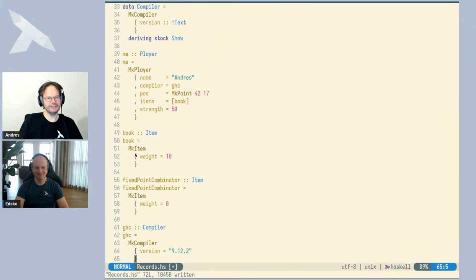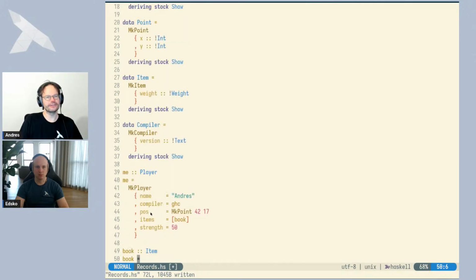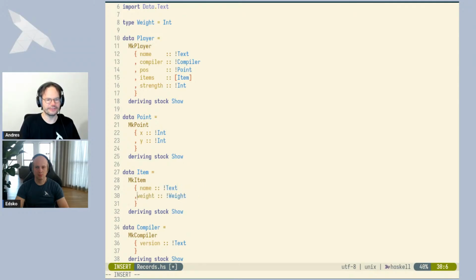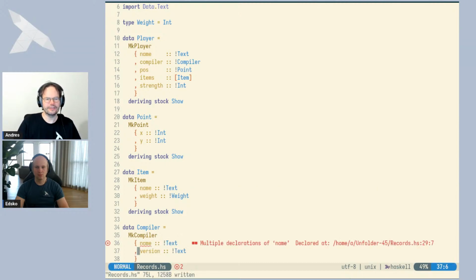For example, you can argue that items really should have a name, and perhaps the compiler should have a name, right? So what if we want to add a name field to the item type, and simply say this should also have a name, and a name field to the compiler type? And you can already see that at that point we're getting an error message where GHC complains, not this compiler here, about multiple declarations. The compiler you're talking about.